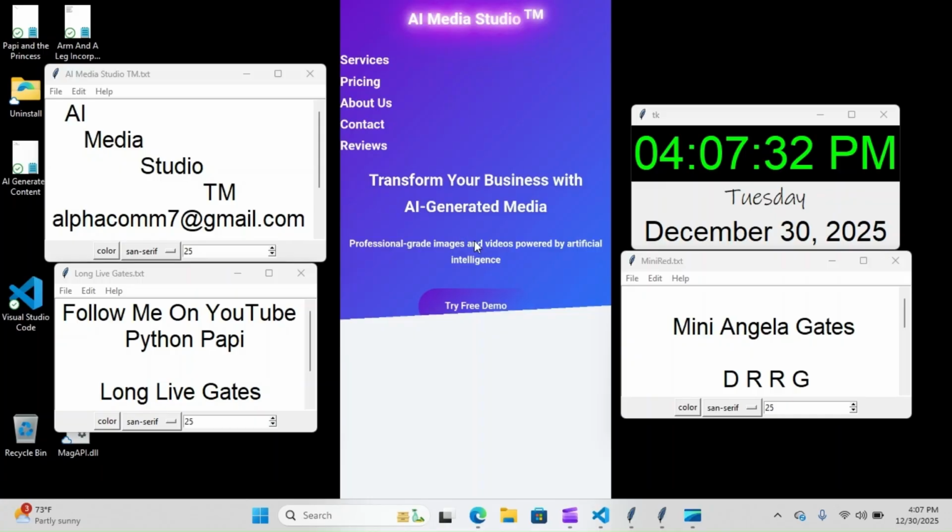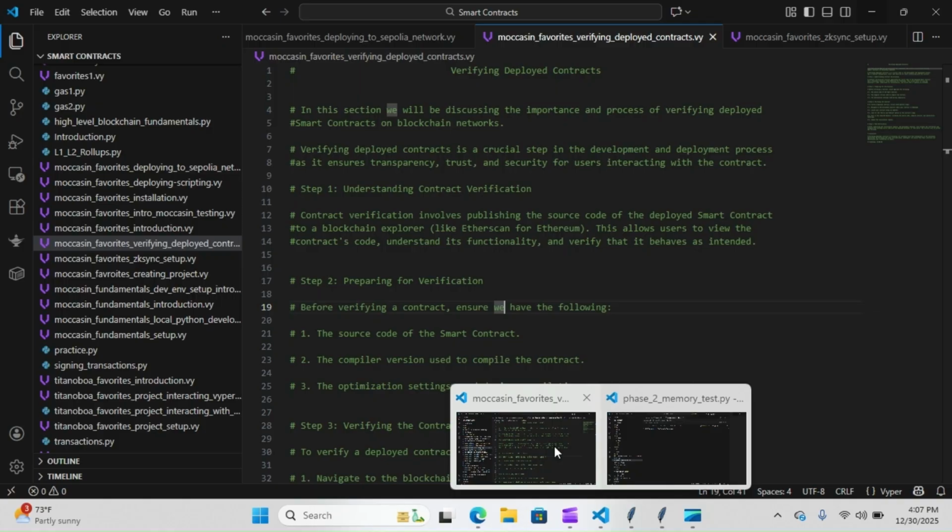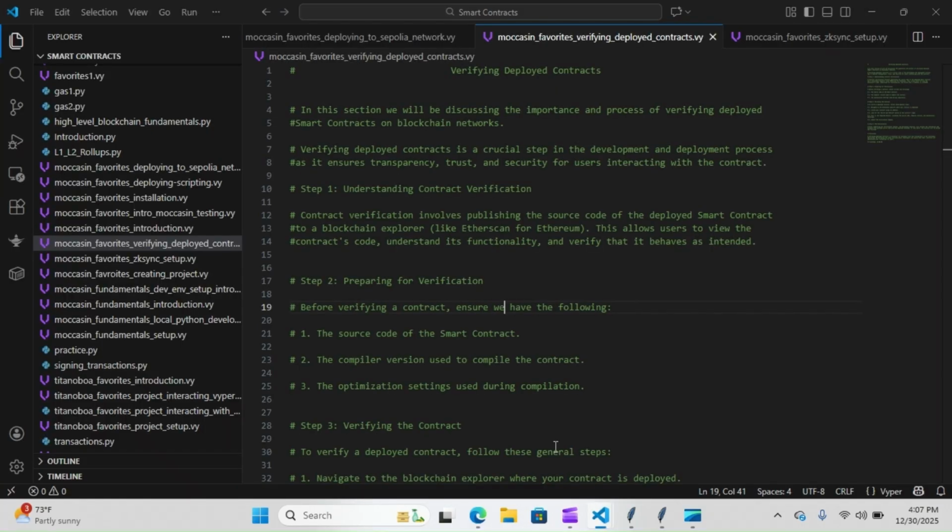Right, on today's episode of Python Papi, we're back inside our smart contracts project. Sorry about that. Let's have a look at what we're going to be going over today. Today we're back inside of our Moccasin module, but we're starting a new section: verifying deployed contracts. So let's dive right in with some light reading.